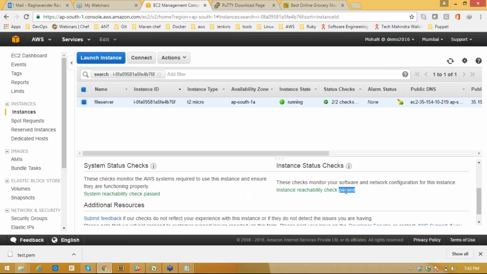What exactly is it doing while checking? When the system starts, it checks whether the hardware and network are properly configured for the system or not. If everything is properly configured, then it will work and say that it is passed. In the second scenario, instance status check, it checks whether software is properly configured and the operating system is properly configured or not. All those things it will check.